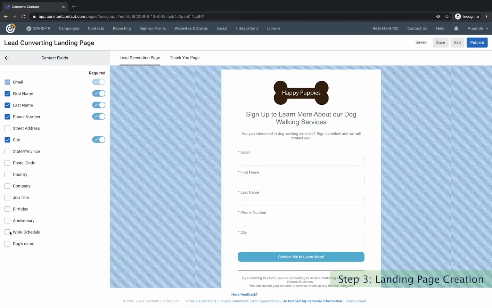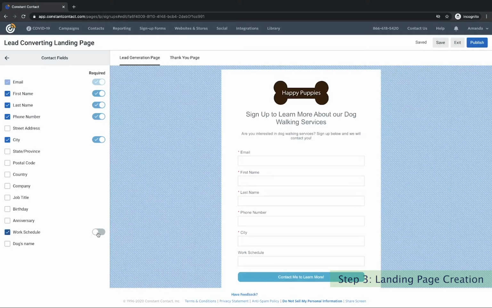Let's add our custom fields. So we have work schedule. I want to know what their work schedule is, so I'm going to select that.